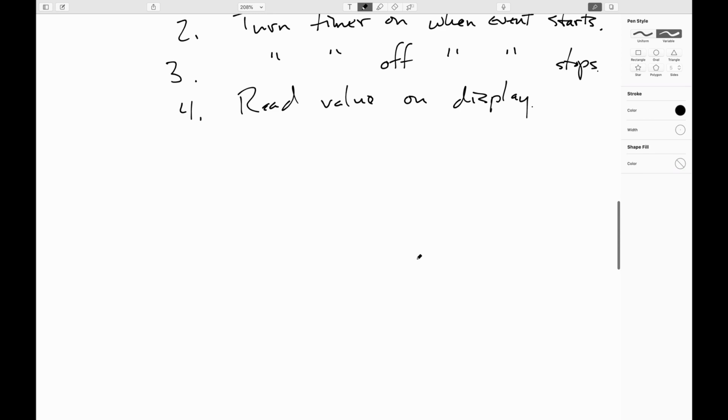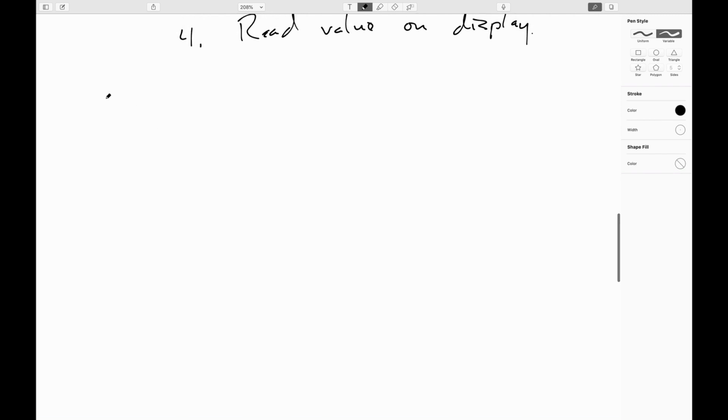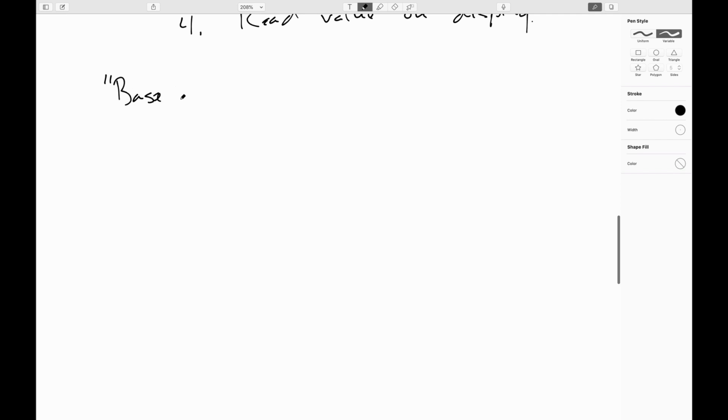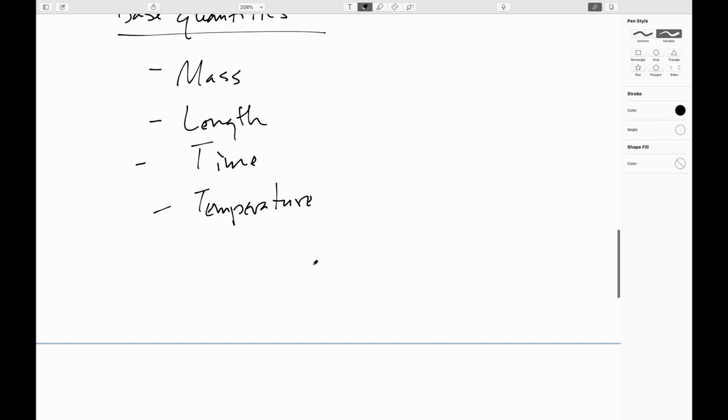It turns out that when we get down to it, there are a grand total of seven things that we have to define operationally. We call these the base quantities. So that includes things like an object's mass, its length, time, like we've already mentioned, temperature is another one. Those are mostly the ones we'll worry about in this class.